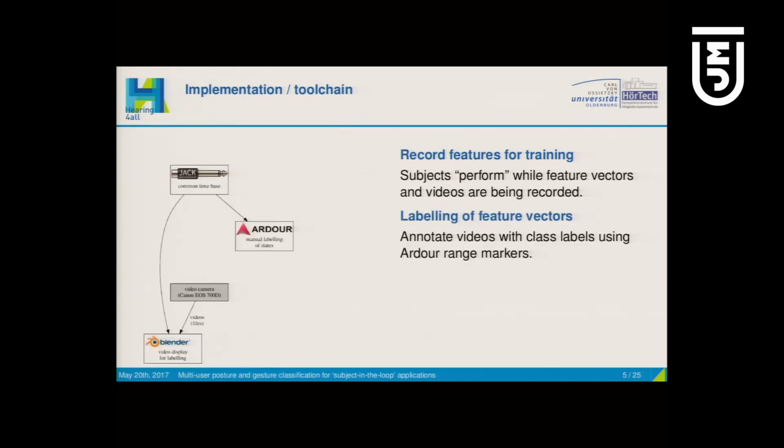And then the next stage, we did the labeling of the feature vectors. For that, we abused Ardour, just using range markers to put labels on the timeline. So maybe it's strange you have this huge and very complex tool of Ardour, but we still just used it for putting the labels. And we were abusing Blender to display the video, to label the states in the videos.